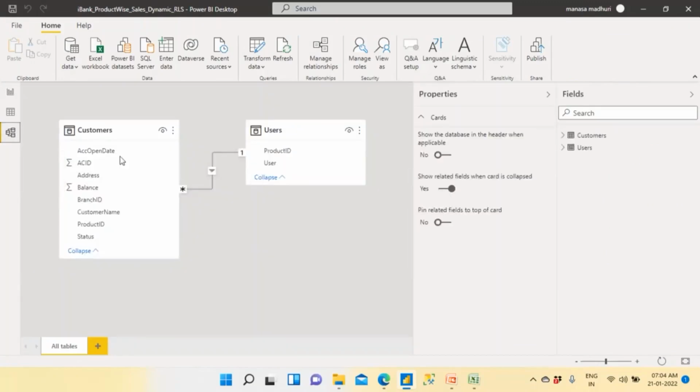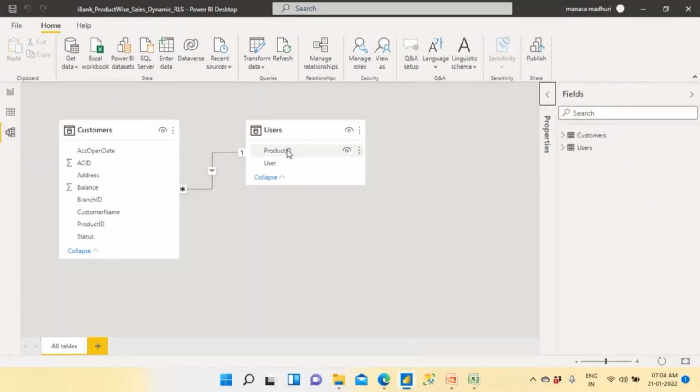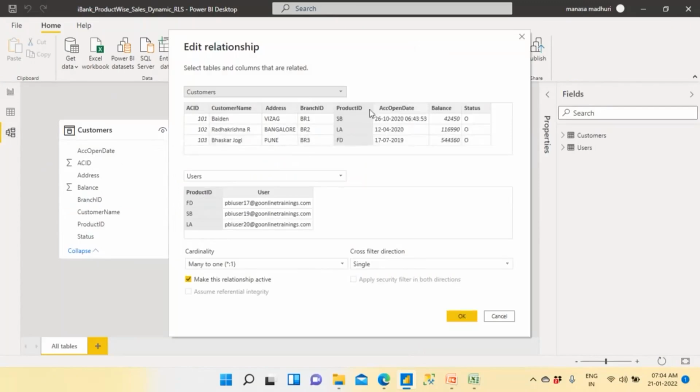Let me go here. So product ID is linked. When you double click on this, you will come to know. Otherwise, you need to take this product ID and link it with the product ID. Double click on this. So the common column is product ID and product ID, right? So product ID is linked.